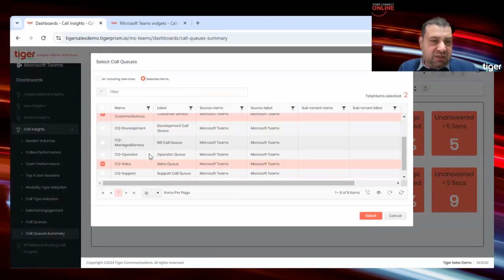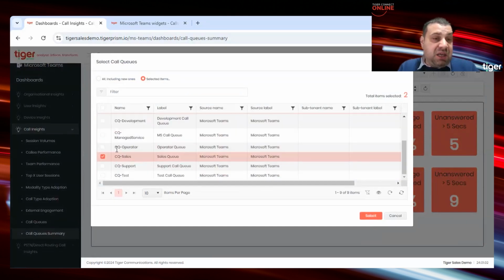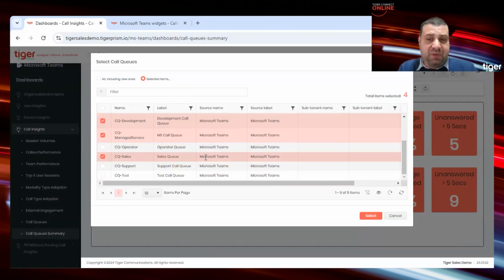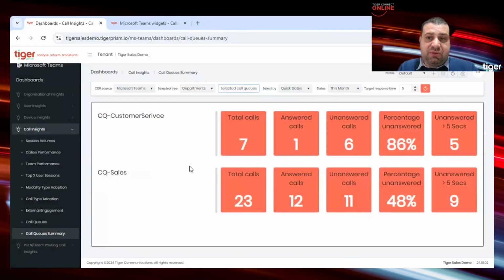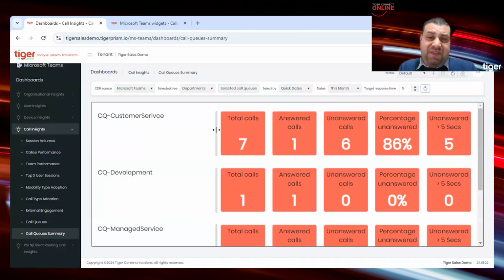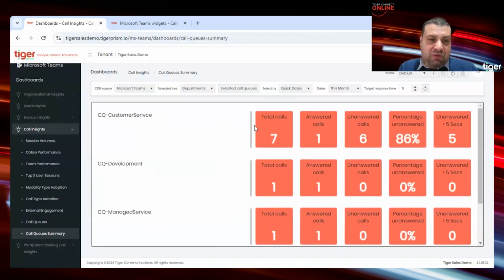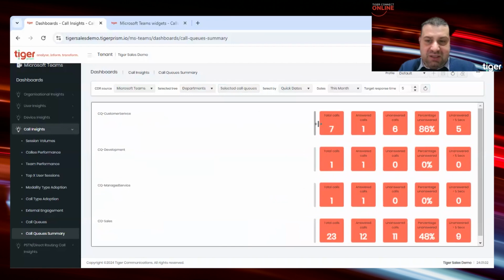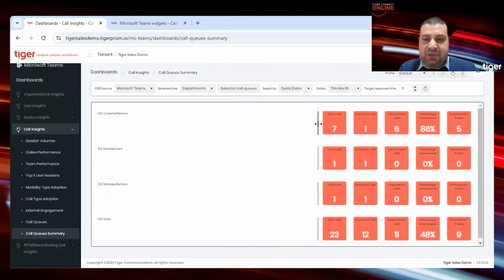Or it may be that you're locked down, so you can only see certain call queues. So you'd only be able to select the ones that you have rights to see. Once you've selected all of yours, it then displays them on the screen here. If they don't quite fit, there is this little grey bar here that you can adjust and move so that you can get them all to fit on the screen.